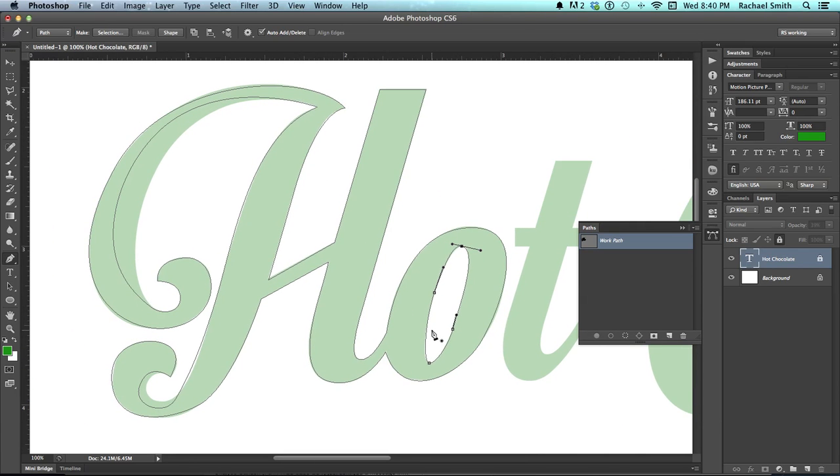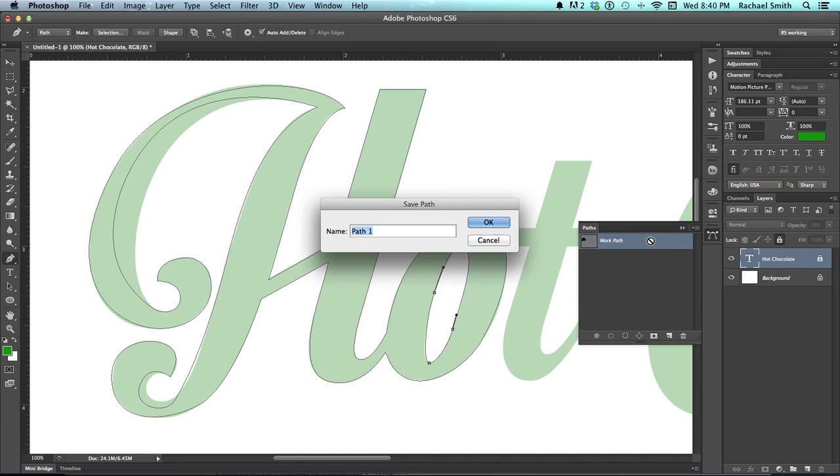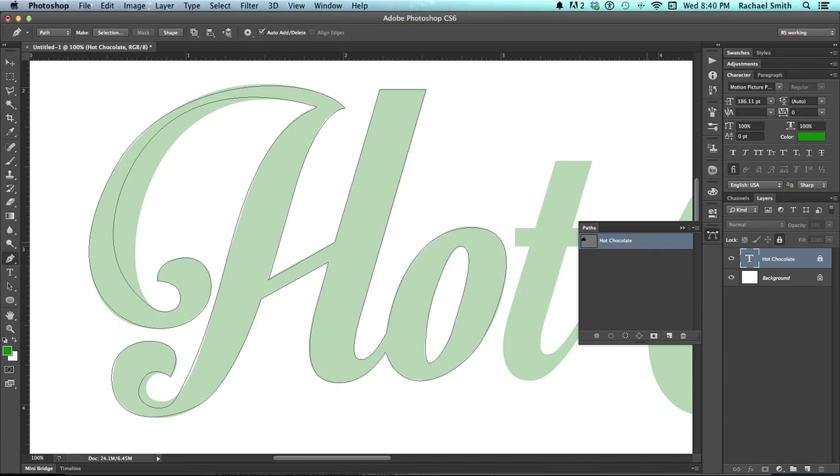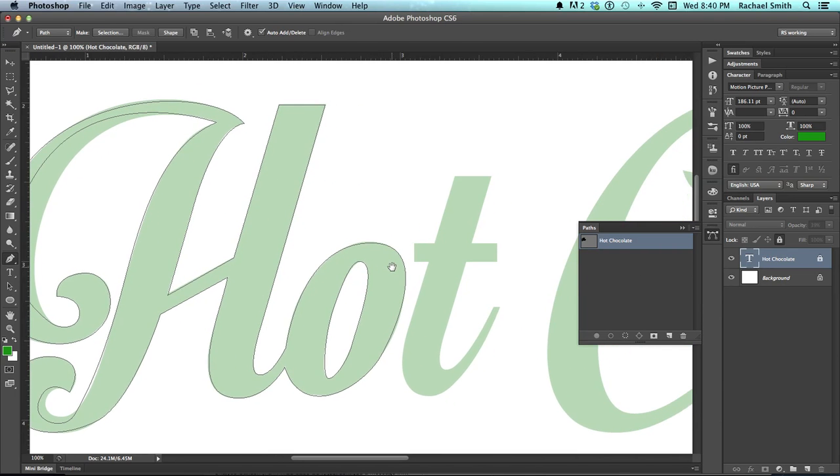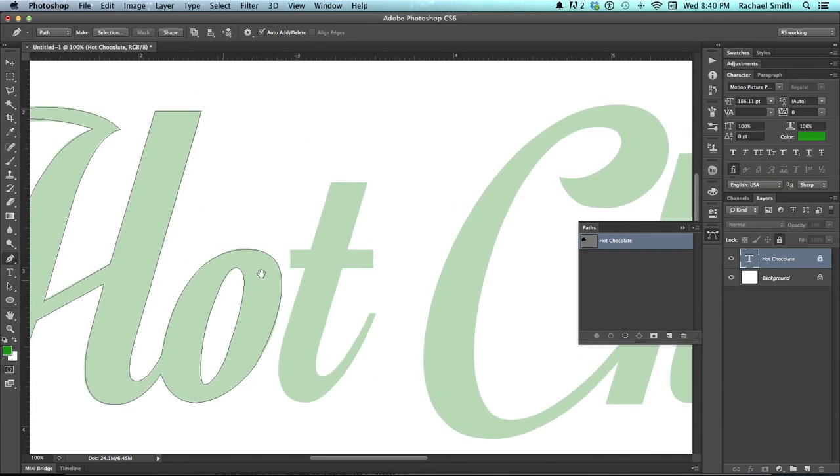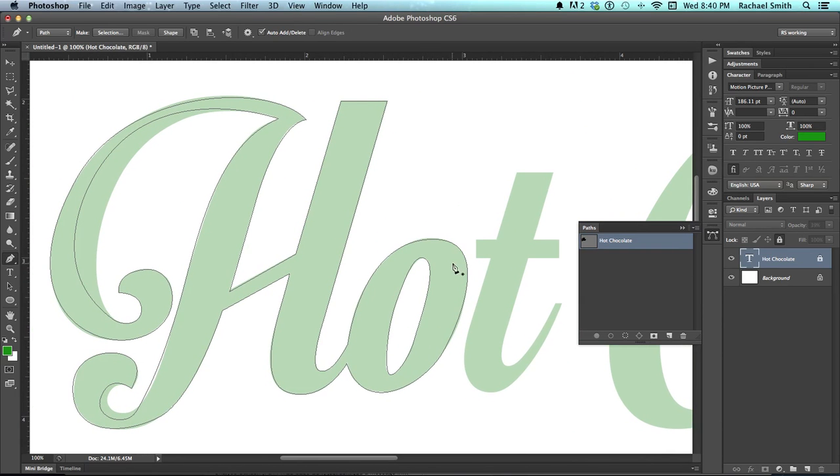Alright, so do trace your entire type with the pen on path tool. Make sure that in your paths panel you eventually turn that into a permanent work path, because right now if I saved and closed this document it wouldn't be there when I opened it back up. But if I double click on it, I can even just give it a name, then all of my pen tool lines will stay there. It won't actually add anything yet in my layers. Once I have the entire piece of type finished, here's what you can do.